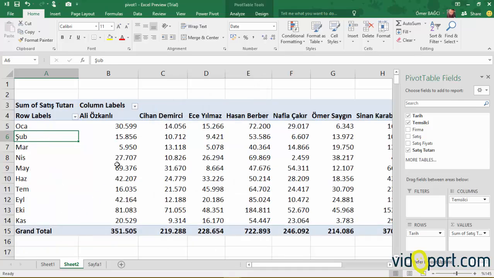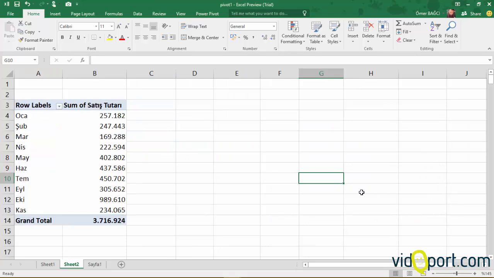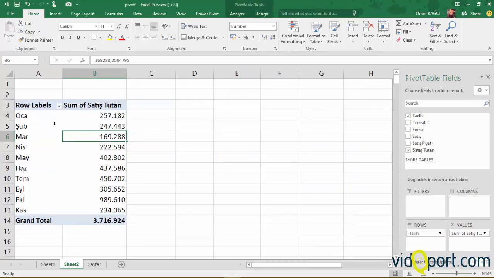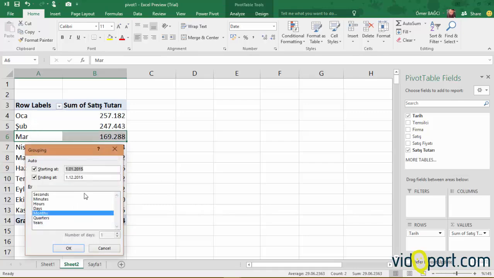In other words, who made how many sales in which month? Let's even remove the representative to see more clearly. Look at it this way. Sales by month in our table. Now we may also want to see sales by quarter here. When you hover over the date again, click the right button, click Group, and select Quarters here.